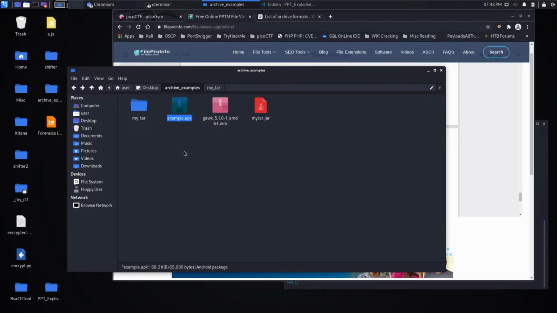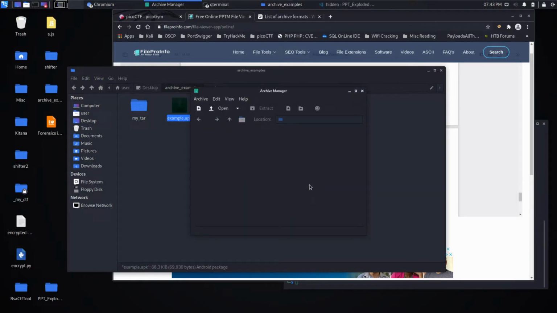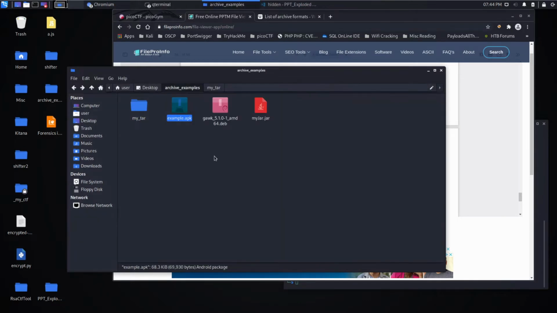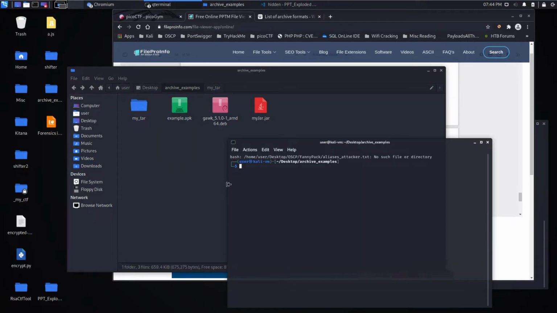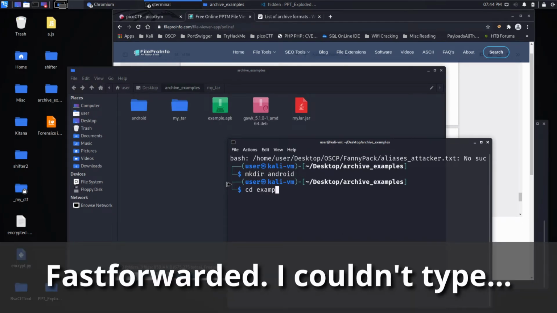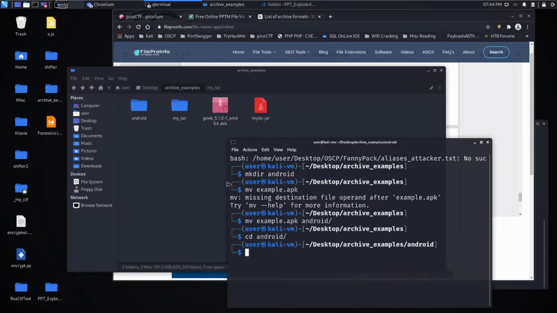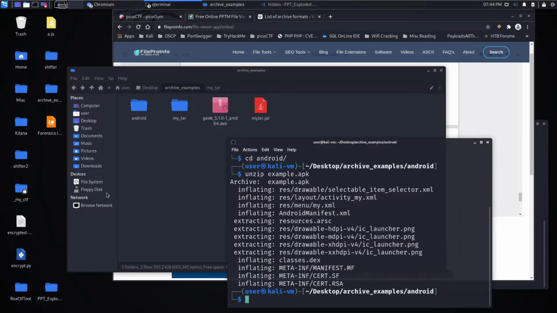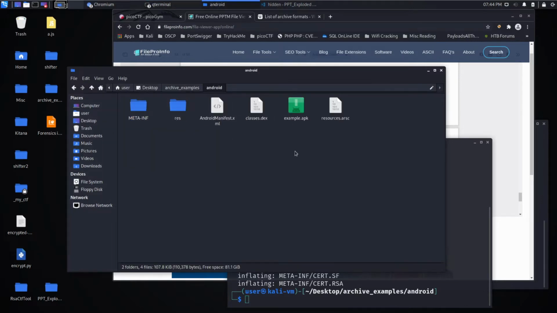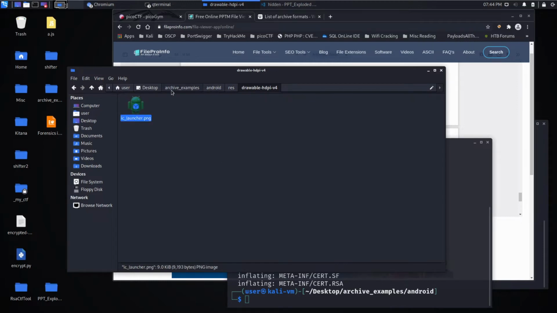Here we have an Android APK. So this is an Android app and you'll notice we can open this up. Actually this one we can't open up, but the archive manager recognizes it as an archive. I'll show you how we could actually open it. Let me first move it because otherwise it's going to make a huge mess. And we'll go into it and we will unzip the APK and we'll take a look at what that did. And you can see this Android APK is just a series of files with their own structure and then a whole bunch of resources like images.